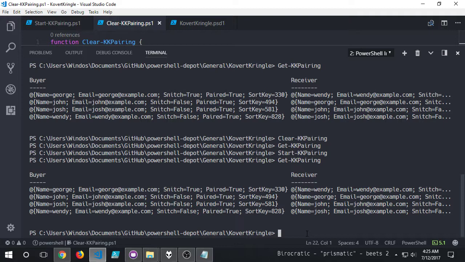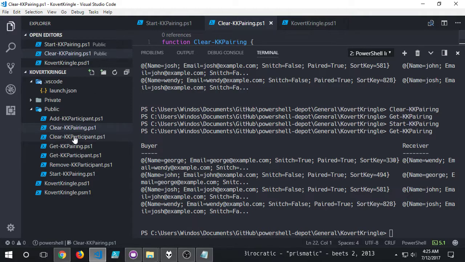So now we've got our pairings, we've got functions everywhere for working with them. We need to start being able to send out emails to our participants. Now, for this, I'm going to be using a service called SendGrid as my SMTP server.